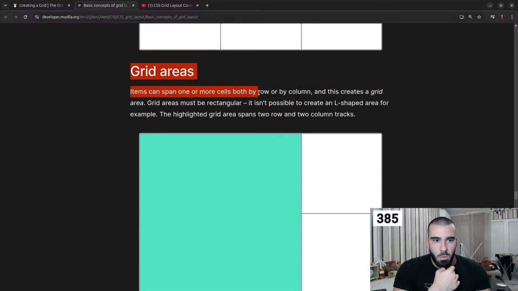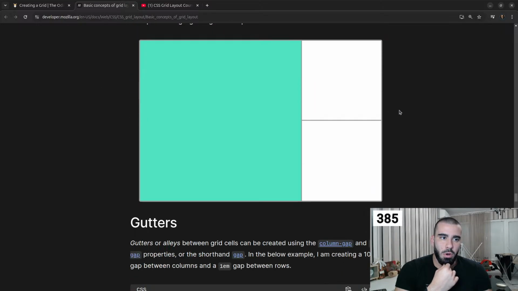Items can span one or more cells, both by row or by column, and this creates a grid area. Grid areas must be rectangular. It is not possible to create an L-shaped area, for example. The highlighted grid area spans 2 row and 2 column tracks.